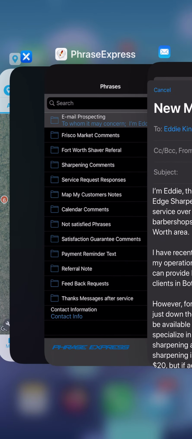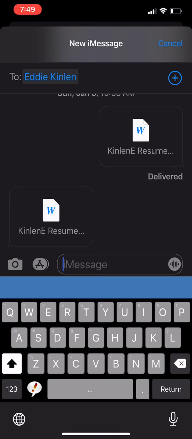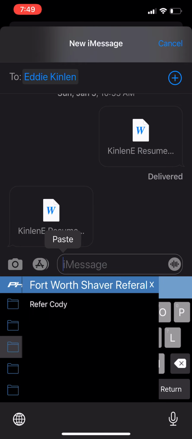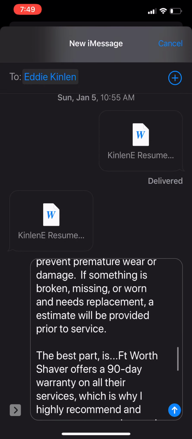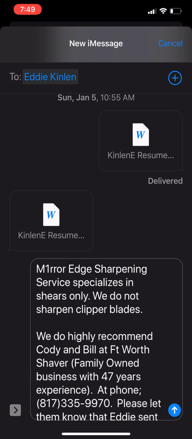But it doesn't only work for email. Most people are using text messages, especially in this industry. So you can do the same thing with a text message. You click on the text field, the little bubble comes up, and say I was going to refer the person who called me to Fort Worth Shaver. So I click refer Cody, and bam, a message comes up in my text message that's already pre-filled out that recommends Cody and Bill at Fort Worth Shaver, because Mirror Edge Sharpening Service doesn't presently do blades.